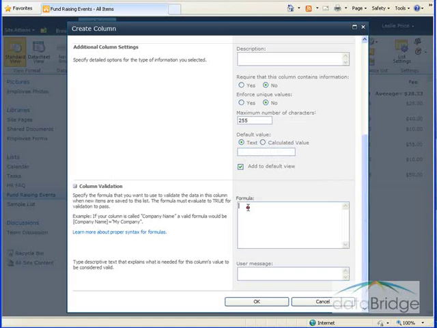So we begin the formula with a function named len, which is followed by a set of parentheses. In the parentheses, we reference the column name event code. The column name must be enclosed in square brackets. Then I close the parentheses. And the length of the event code must be equal to 5 characters. Then I'll enter the user message. Again, this message only displays when an event code is entered that is not equal to 5 characters. Then I'll select OK to save.